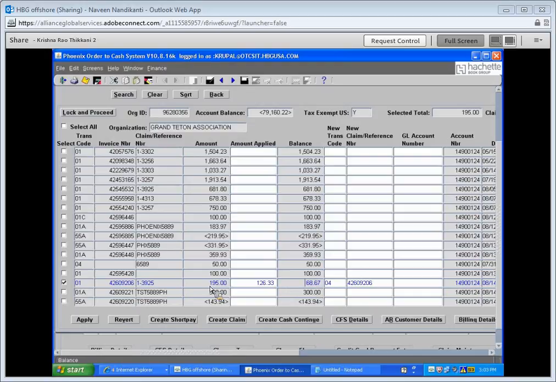You can enter the 126. Whatever payment you want to enter, you can enter. And you can create for the remaining amount. You are creating a new claim. Generally, the original invoice will automatically populate here. If you want a new claim number, then you can create a new claim number. 6789.